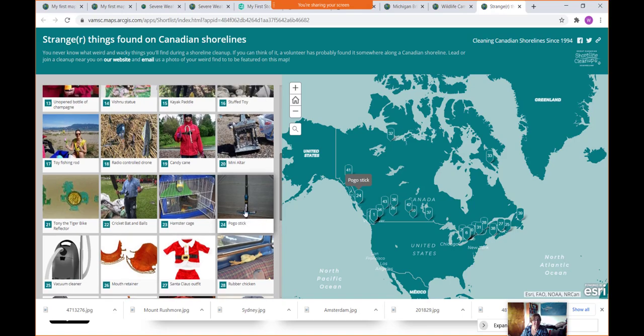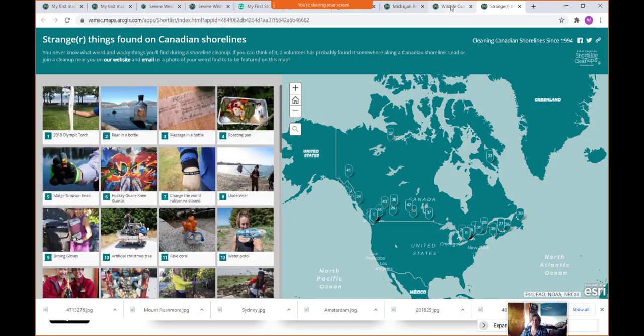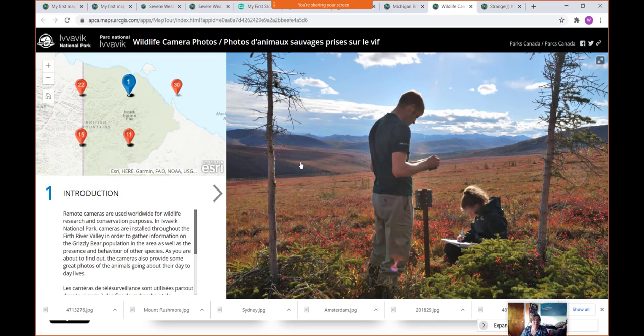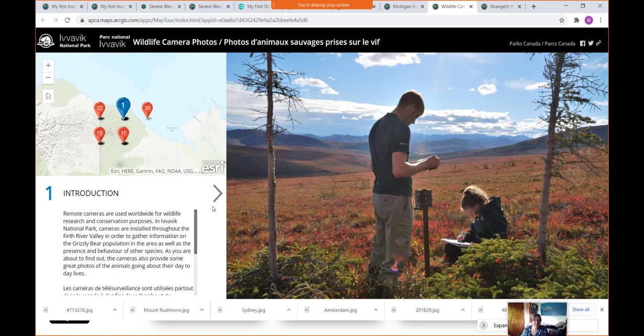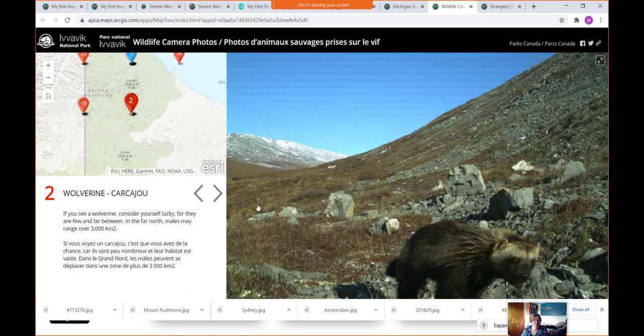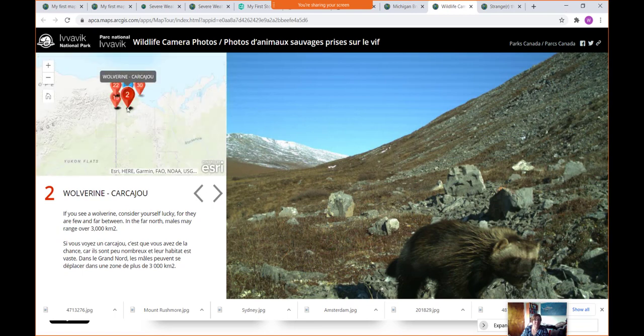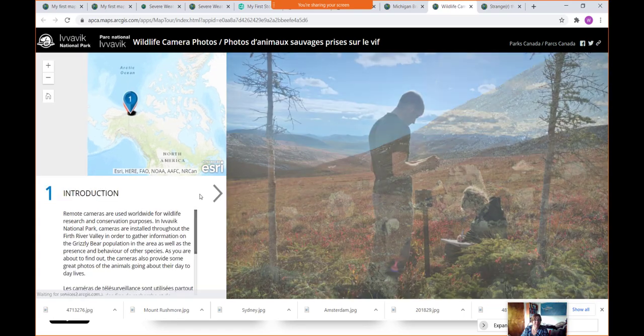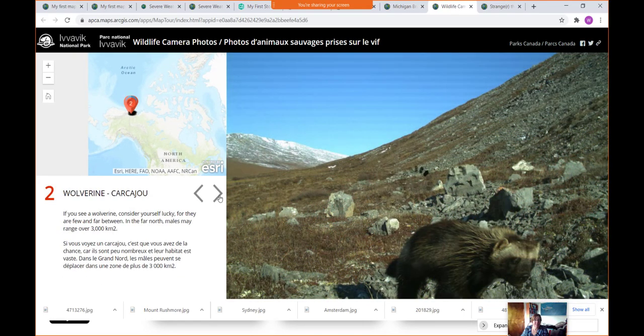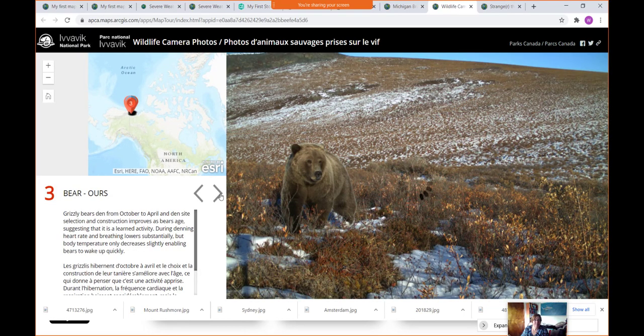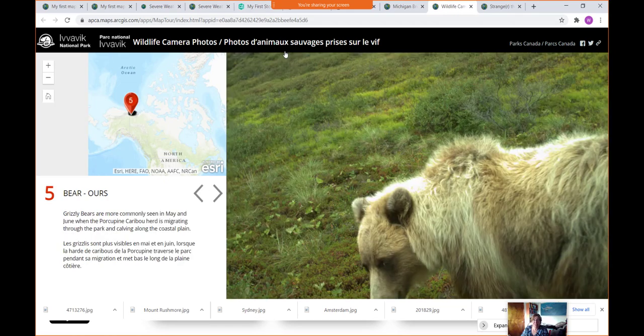And let me see if the other one has popped up. So that's this one here, where in essence, based on where you are on the map, it shows you different wildlife that you can see there. But again, it's really quite easy to build some really amazing content using those story maps.